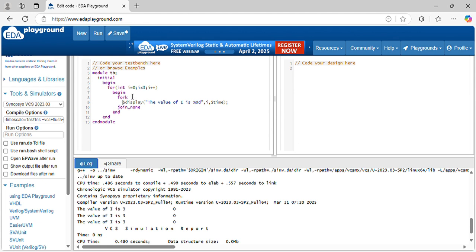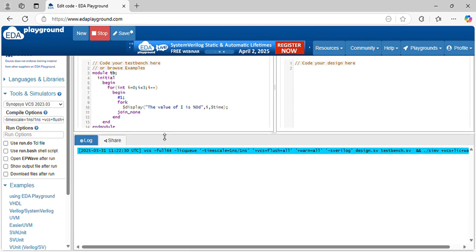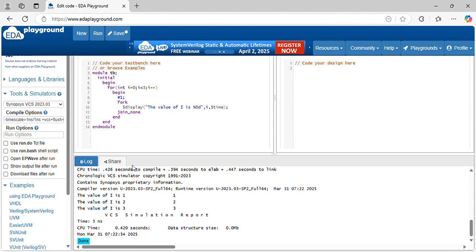Correct? Let's change something. I will make changes here. Let's run the code. I have declared one delay here, #1. Let's see the output. See here, when there is some delay after the for loop, what output am I getting? 1, 2, 3. The value of i is 1, 2, 3. Why are the values 1, 2, 3 here?